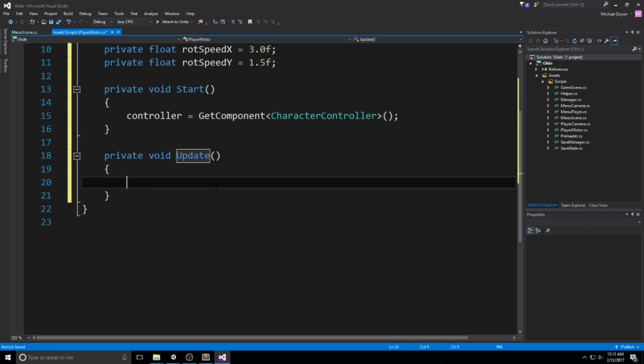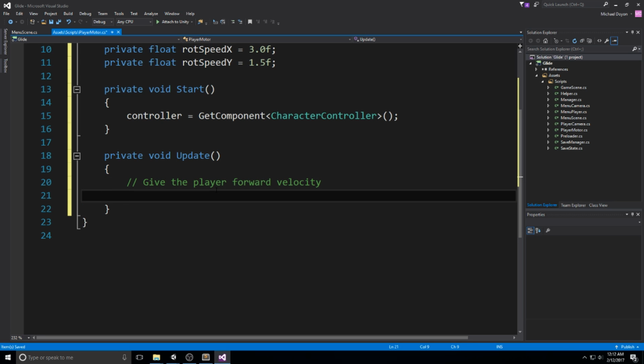And okay, what do we need to do here? First, we need to give the player some forward velocity. Is that how you write forward? Forward. And the way we're going to go about this is by actually taking the transform.forward. So vector 3 move vector is going to equal transform.forward.